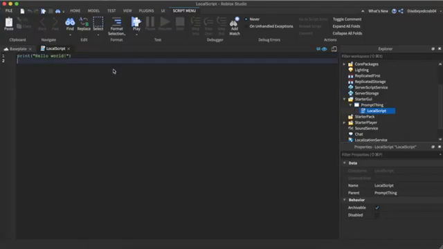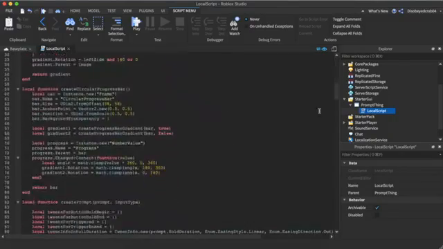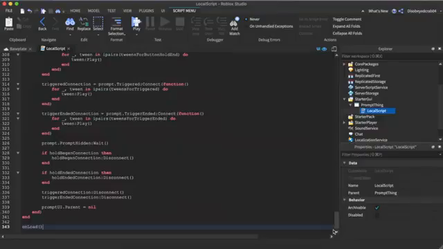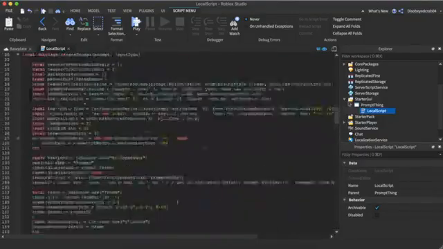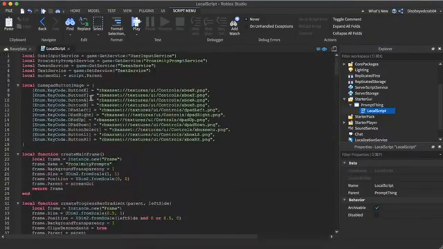Okay, guys, in this local script there's going to be a very long script, so I'm not going to give it to you. The link to the script will be in the description. Like I said, it's a very long script with 343 lines, but it's worth it for the customization.